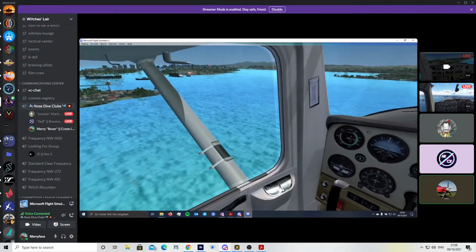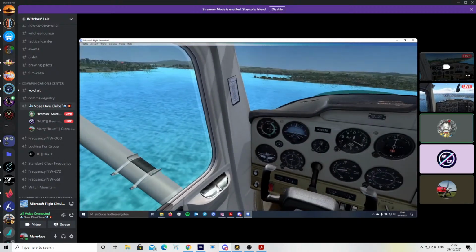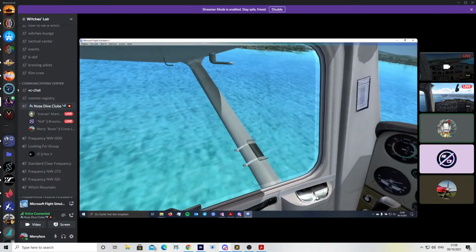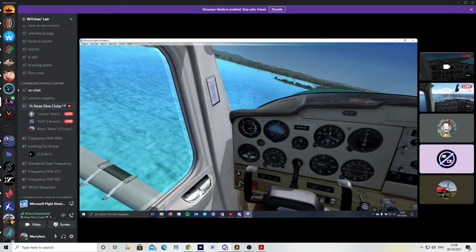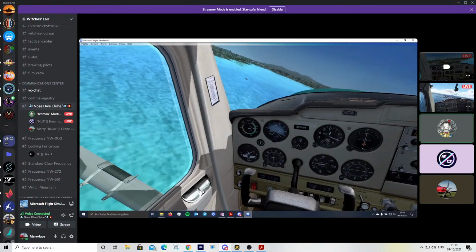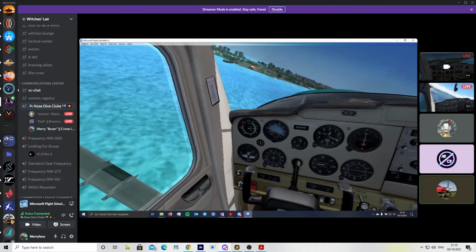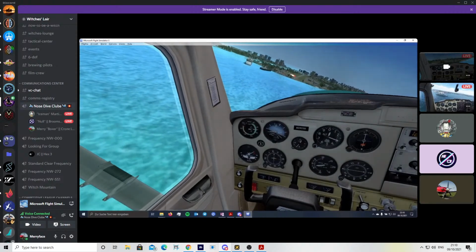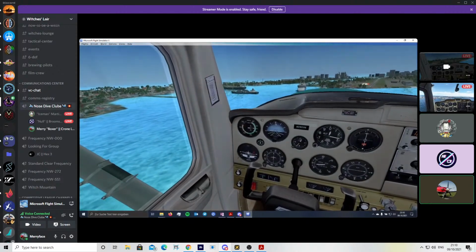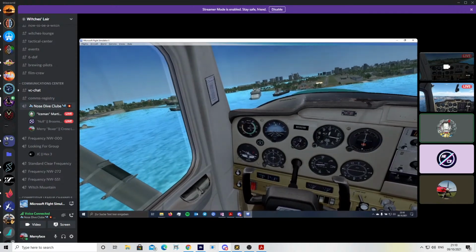You're still descending, so let's add some power in. We don't want to descend. And let's start that turn. There you go. Small corrections now. Very small bank angles, about 5 degrees, 10 degrees maximum.